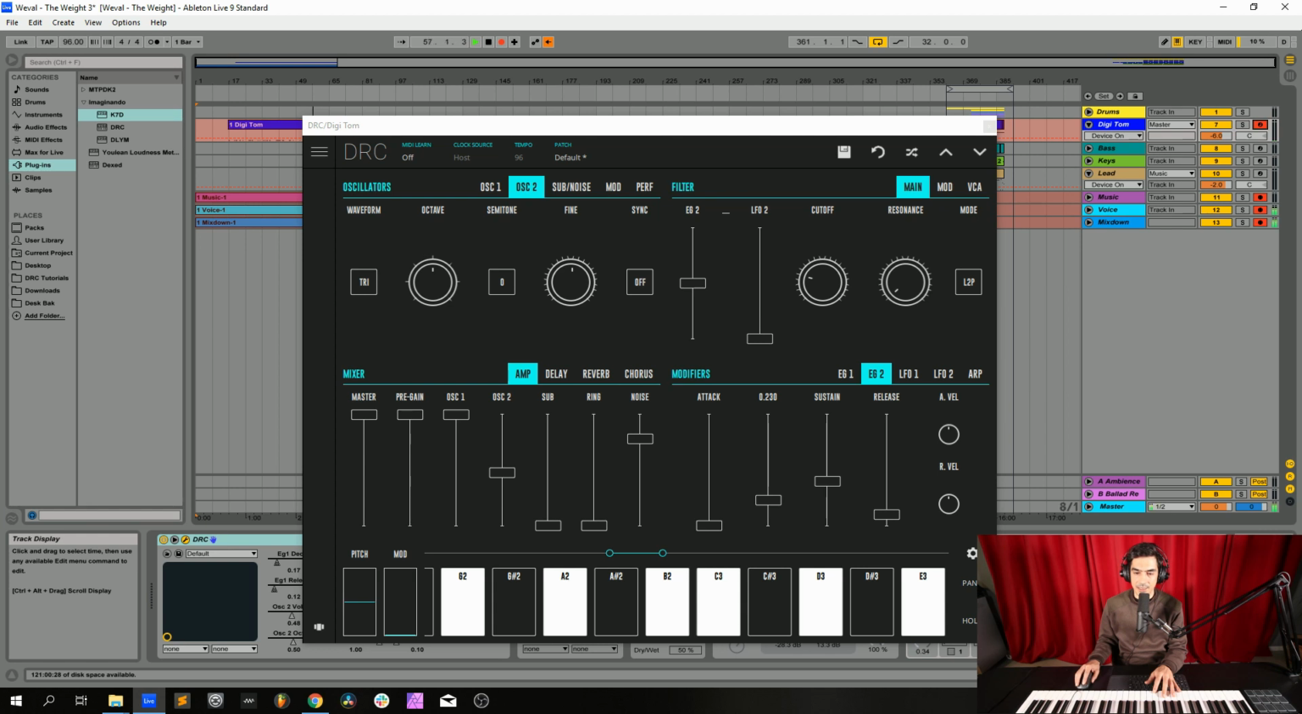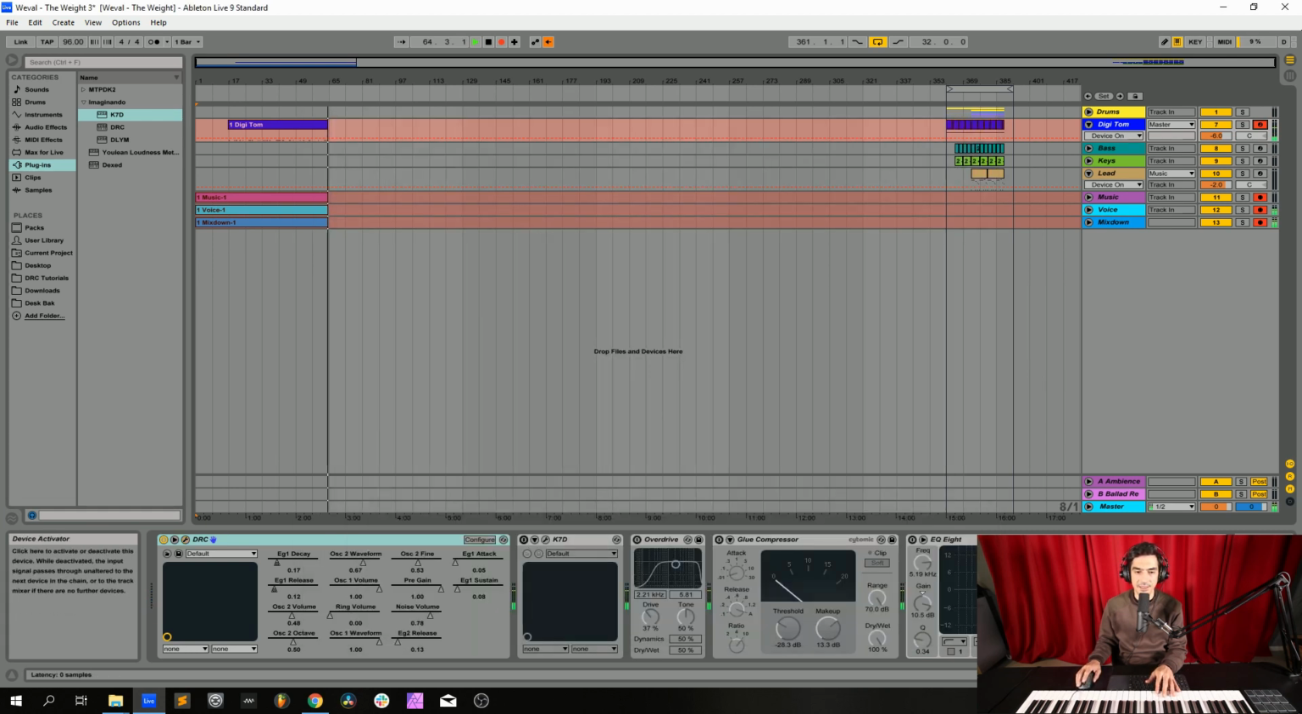Now, decay at 220, sustain at 190, and release at 130. Okay, now we have here a K7D to give it a tiny little bit of stereo widening. Then we got this distortion and this glue compressor as well. And finally an equalizer to sculpt the sound.